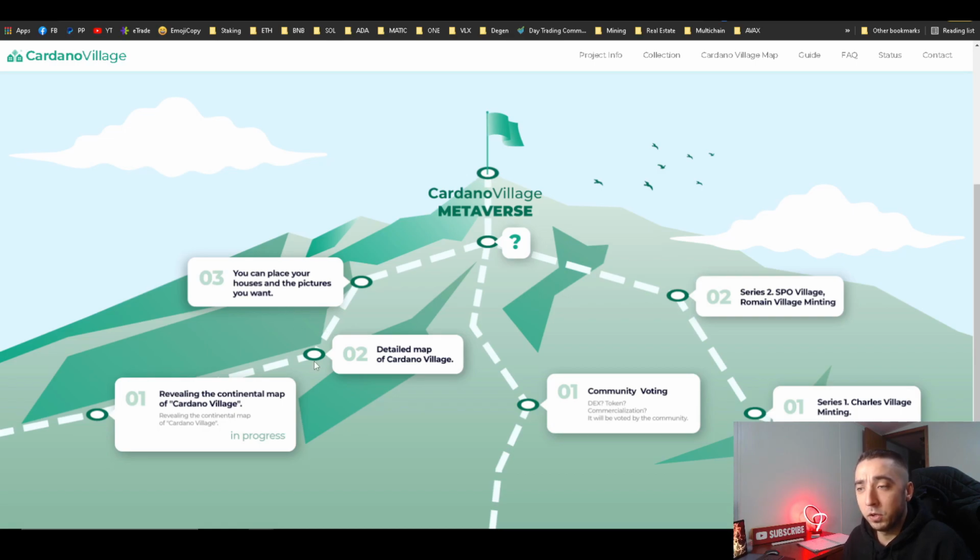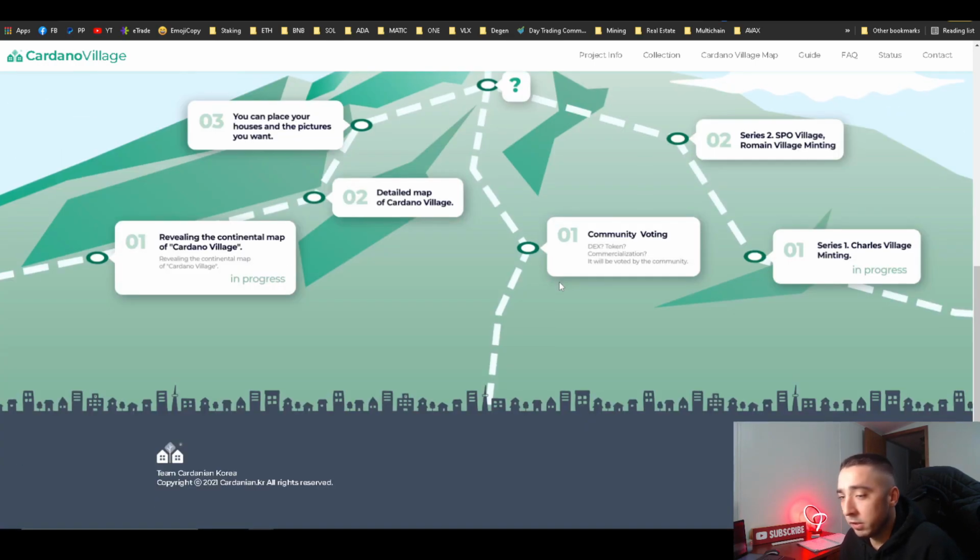After that, you can see they're going to detail the map a little bit more and allow you to place houses and pictures wherever you want. Then there's the community voting, which I'll get to as well, and series two, which is going to be the second continent. So that seems pretty interesting.